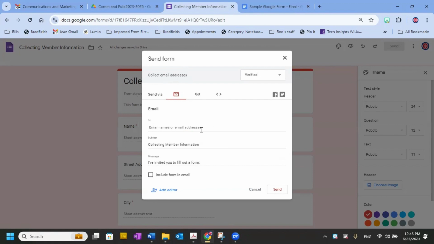If you've got all your chapters names in a list, you could just enter the name of the list and it would come up. And there's the collecting member information and include form in an email. And so that's what that is. The form would be included. All they'd have to do is click on it and it's open for them.